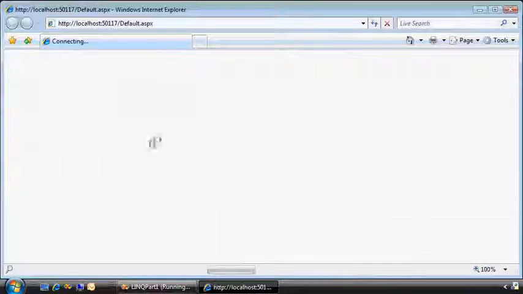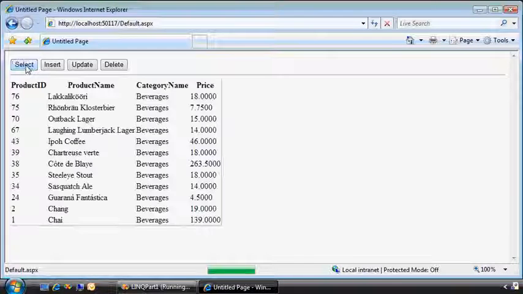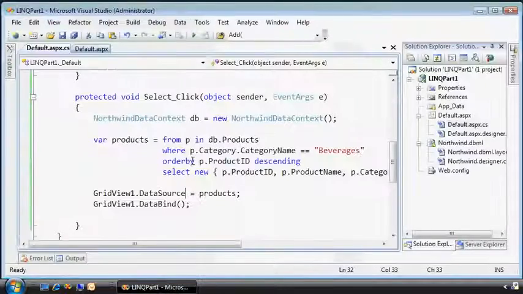So let's run it again. Great, this is a little bit more readable. We have just the products that are of type category beverages. And the reason I did it in reverse order is because now I want to insert a new product and it should show up at the top. So let's write the code for that.